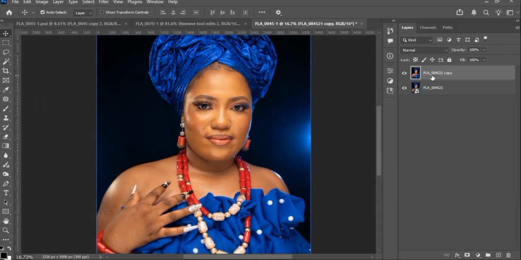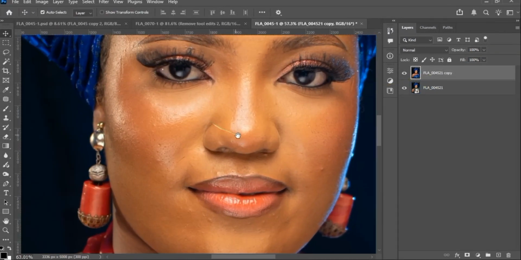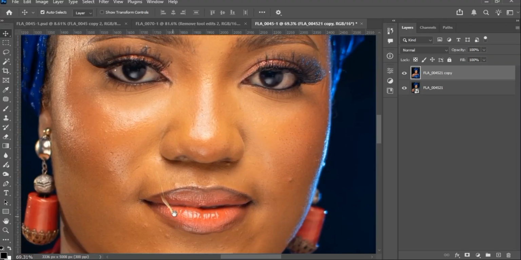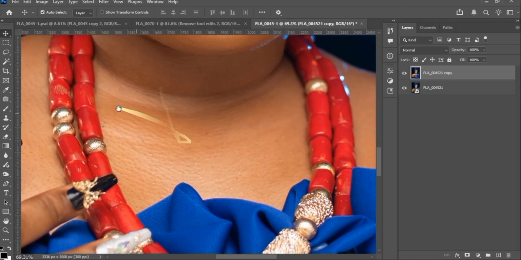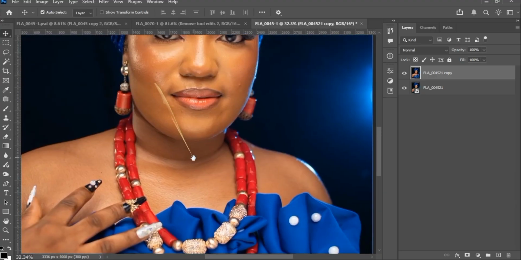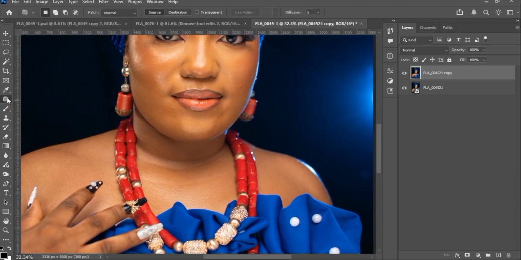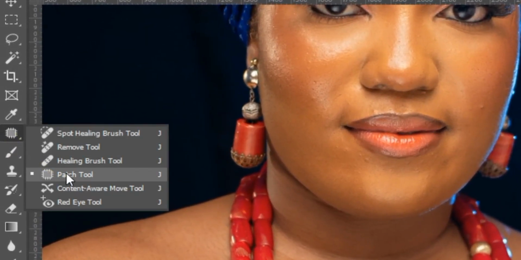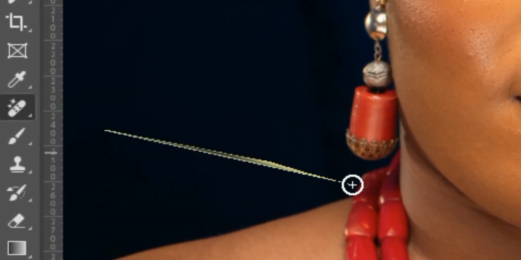Now I want to take out the blemishes on the skin, the face, or any skin imperfection, anything that is distracting the image. So now just select the patch tool on it. We have different tools here. We have spot healing, remove tool. You can use any of these. Let's try the remove tool. So I'll click on remove tool.